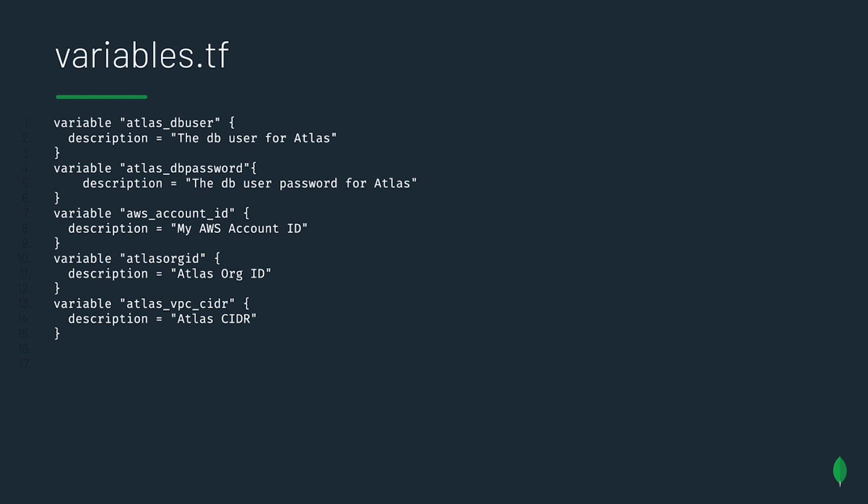The AWS account ID is the account ID associated with your AWS account that we're going to create the VPC on. And then our Atlas org ID is our organization ID for Atlas. I'm going to show you where to retrieve that in 2 seconds. And then our Atlas VPC CIDR. We mentioned earlier on that you can either let Atlas decide on a CIDR block for your VPC, or you can define it yourself. So in this case, we're going to define it ourselves. We're going to tell Atlas what CIDR range we want for our Atlas VPC.